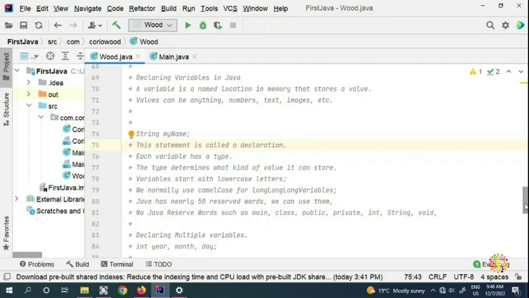Alright, so in this video, we're going to talk about variables, declaring variables in Java. So, what is a variable? A variable is a named location in memory that stores a value. Values can be anything. Numbers, text, images, sounds, anything that you can store in, say, a computer's memory.